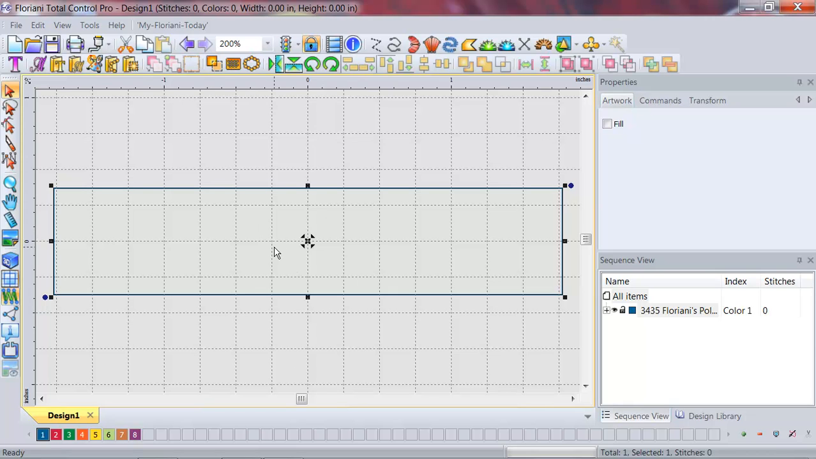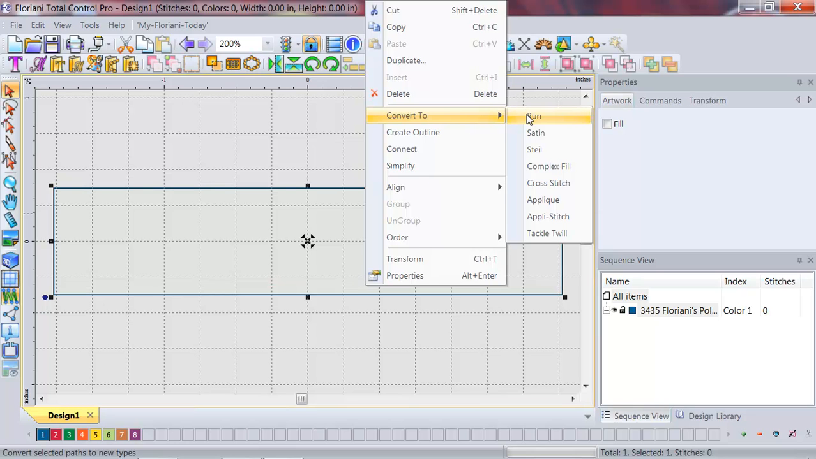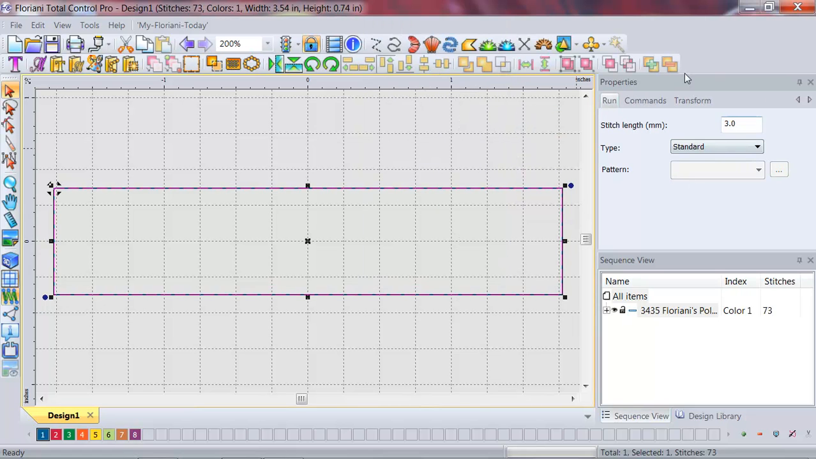So once you've got your artwork rectangle centered, with it selected, right mouse click, and we are going to come to the words convert to, and we are now going to convert this to a run stitch. I'm going to left mouse click. Notice now in my properties box it says I've got a stitch length of 3 millimeters, and it's a standard stitch, which means it's just going to stitch a straight single stitch.